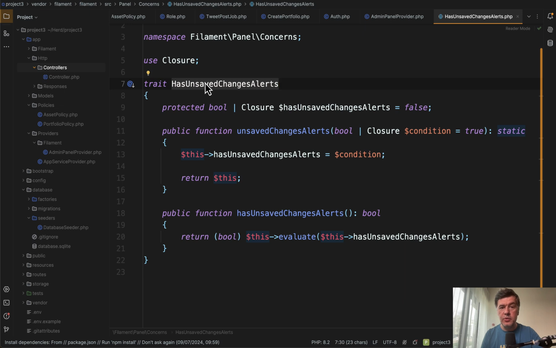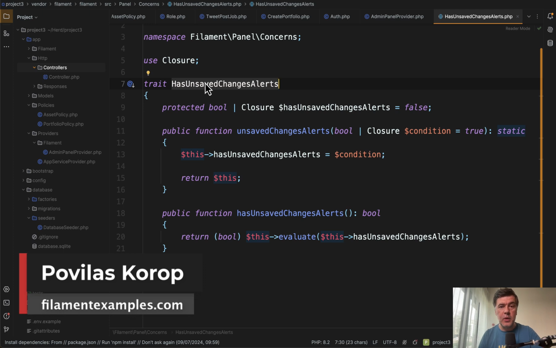But maybe if you know how to enable that on specific forms, you can add that in the comments below. That's it, a quick video to demonstrate a small feature, but maybe really useful.